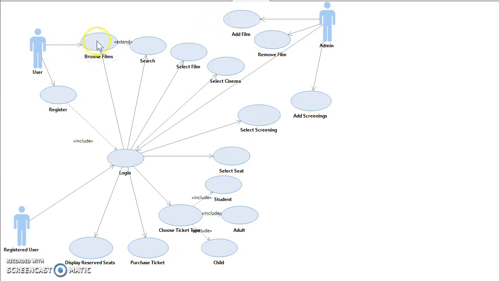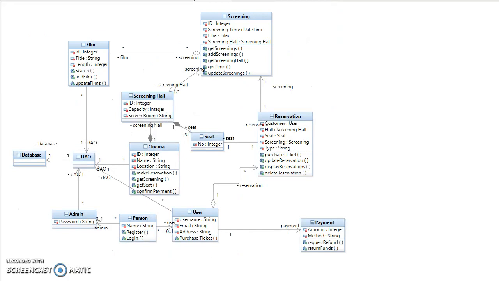They'll be able to browse all films, and then search will be extended from that, where it just filters the films they don't want out of their browsing field. So then the class diagram.